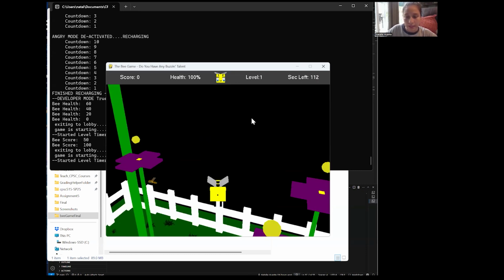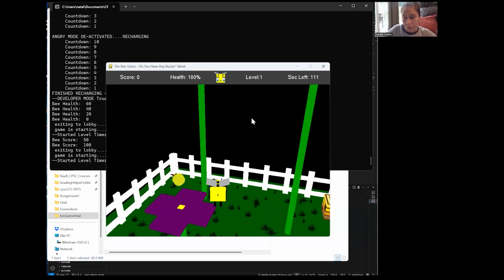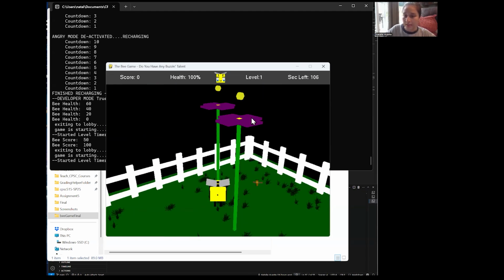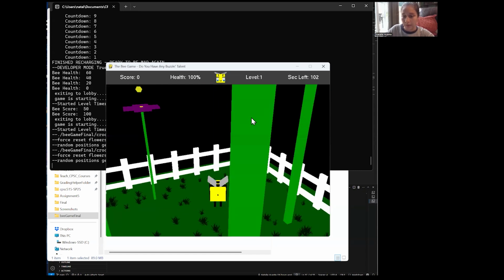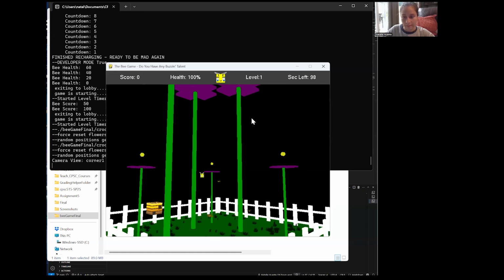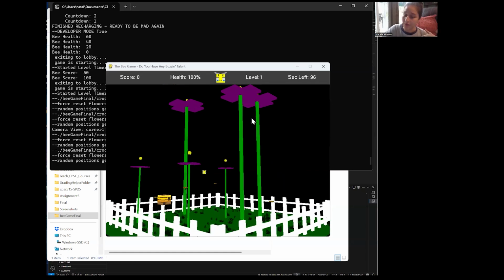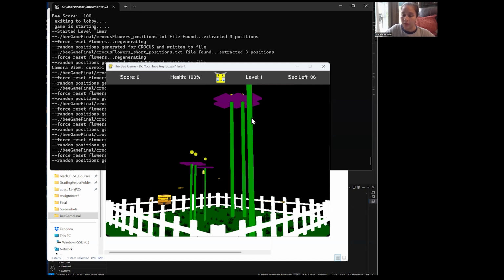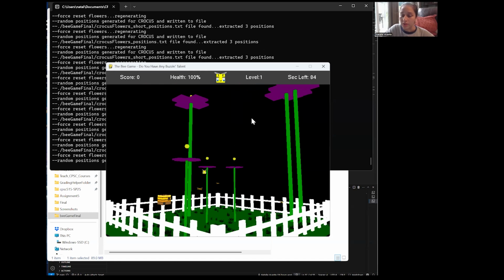Okay, and then the last two developer keys I just want to show off, although they won't be available for the player, is our actual regeneration mode. So if I am in developer mode and I press 8, you'll see, actually, let's switch to this view here. Let's zoom out. You'll see if I press 8, it just regenerates the flowers. So this is simulating what would happen if your flower positions text file gets deleted by accident. It would just regenerate new flowers, and it would look something like any of these random generations here.